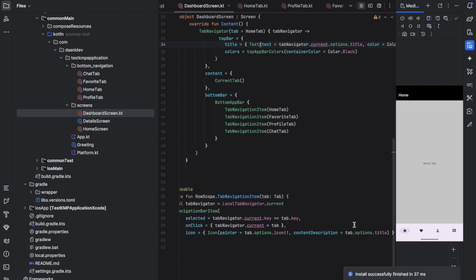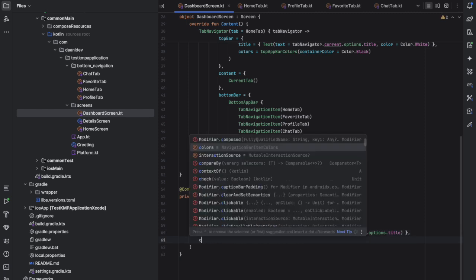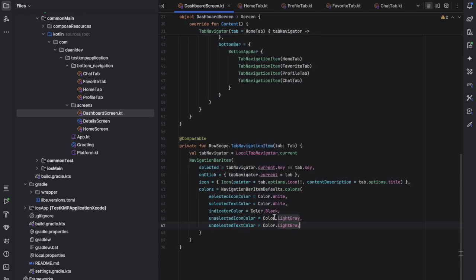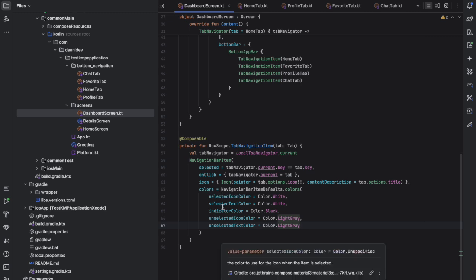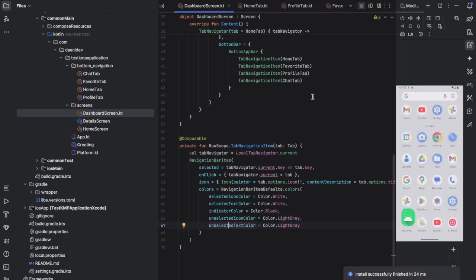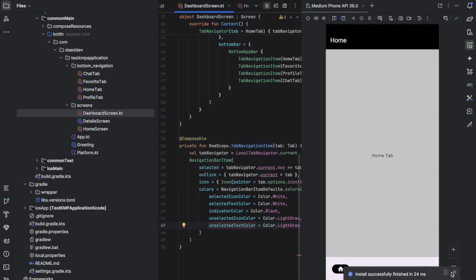Now let's change the colors based on the selection. We need to define a parameter for colors. We need to import this line, and here you can see selected icon color, selected text color, indicator color, unselected icon color, and unselected text color. So let's run the application again. Here we go.